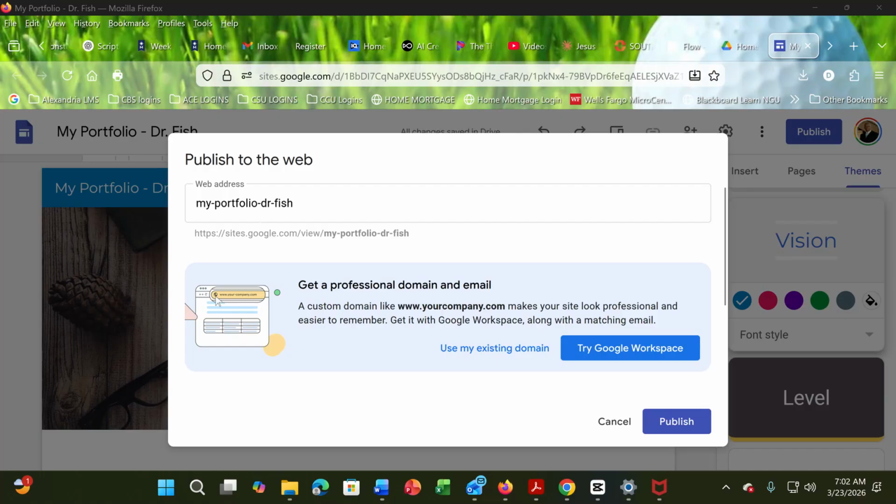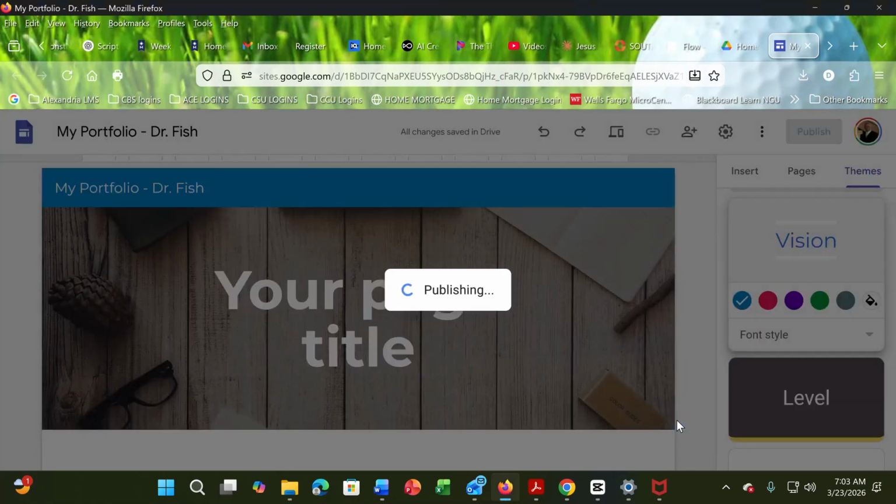It automatically will give you a web address. So just go with whatever it gives you. You can add more, but typically we want our web addresses to be as short as possible. But anything that's free tends to be long. So don't even worry about it. But you need to publish. So we're going to click publish.